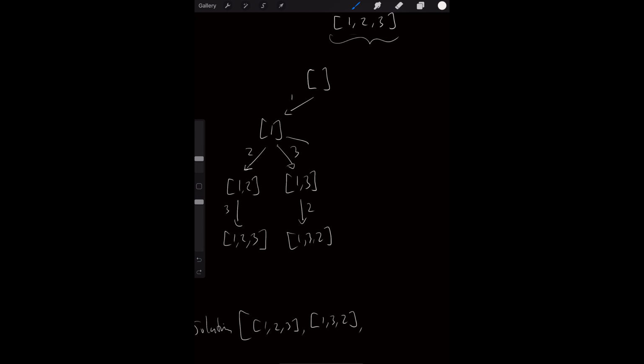All right, backtrack again. Have I tried all the values? Yes, I have. I'm going to backtrack again, so now I'm here. So as you can see, I was here, and then I backtracked to here, and then back to here, right? Because I've exhausted all the possibilities. What are the other possibilities?